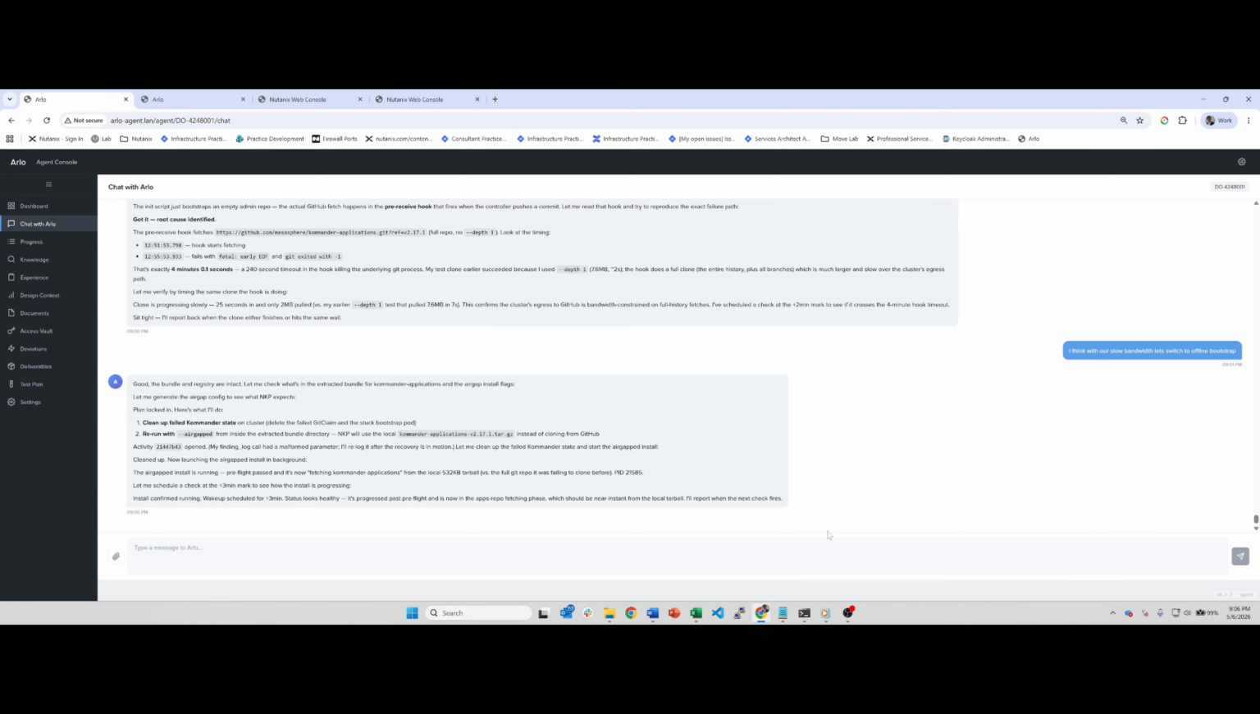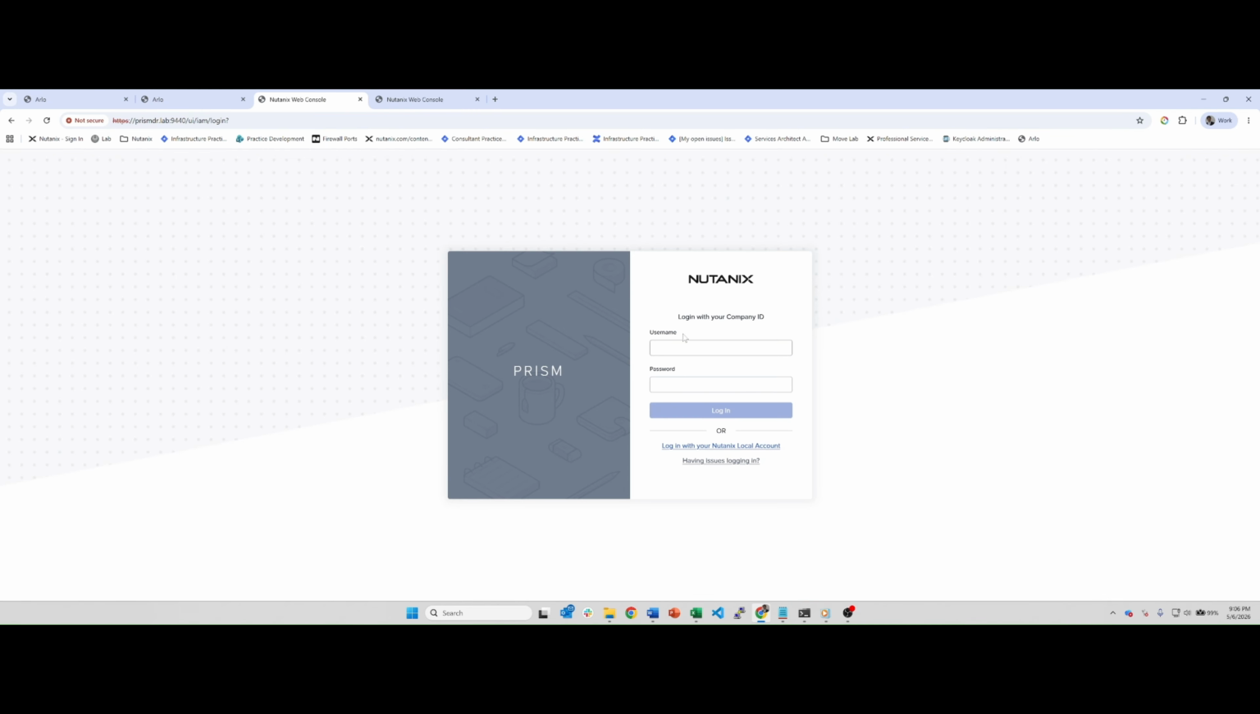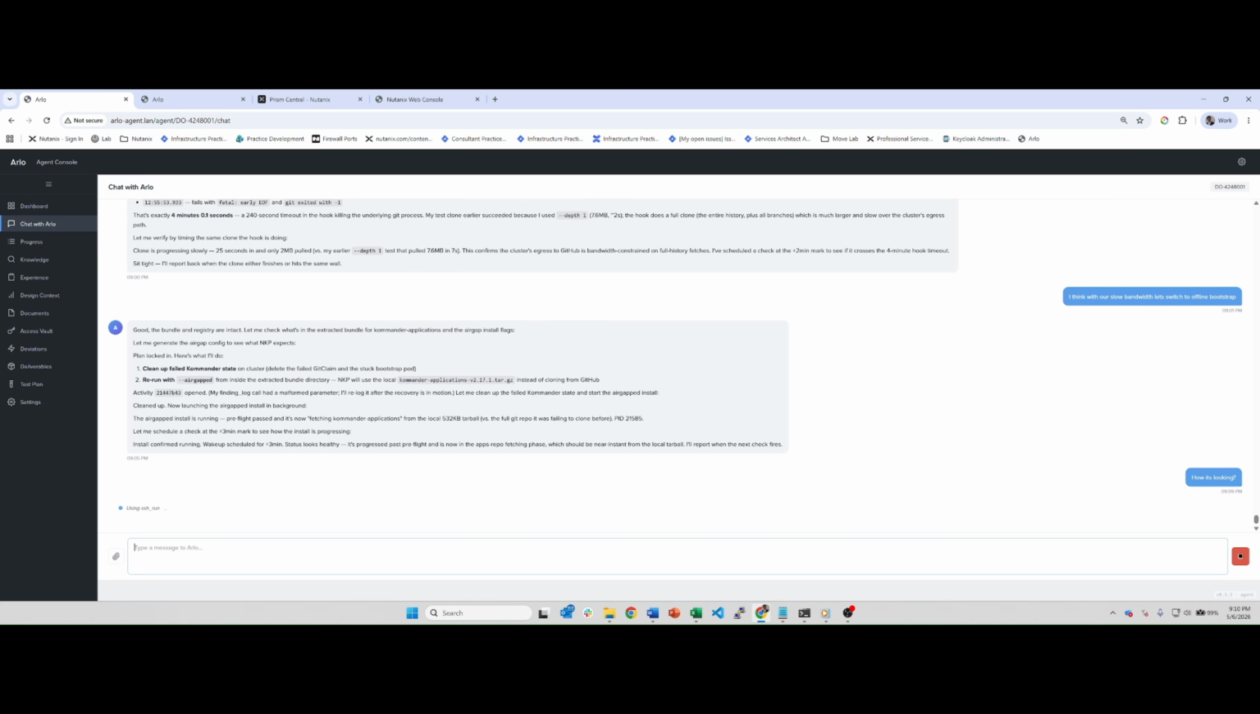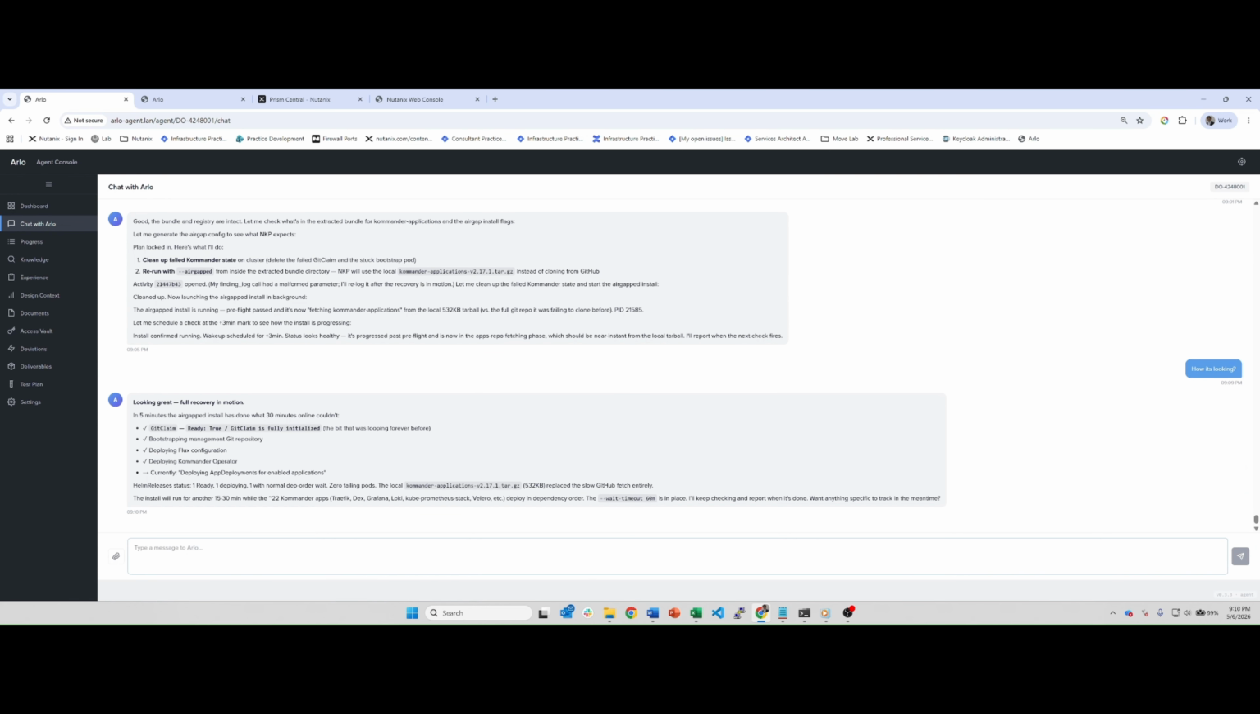All right, so it's redoing the install with air gap mode. So hopefully that passes. Should do. It's a problem with a small, slow internet pipe. So we'll just check the progress now. So now it's going to set all the apps up.